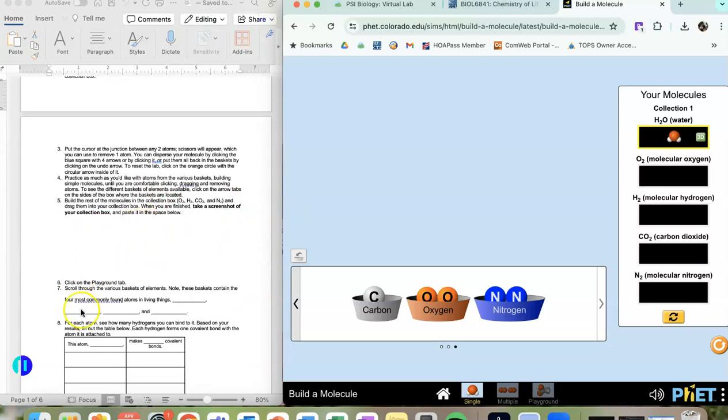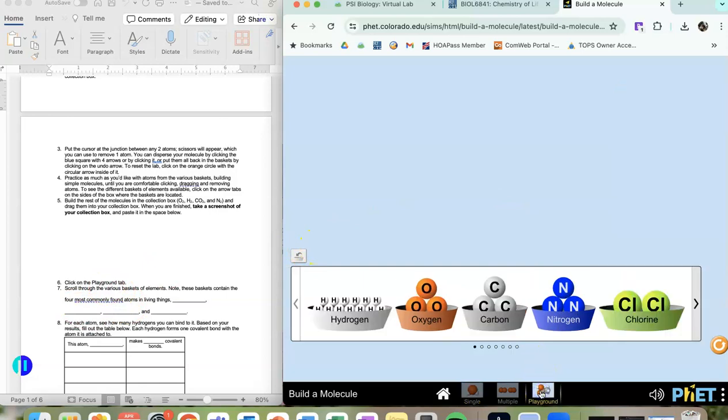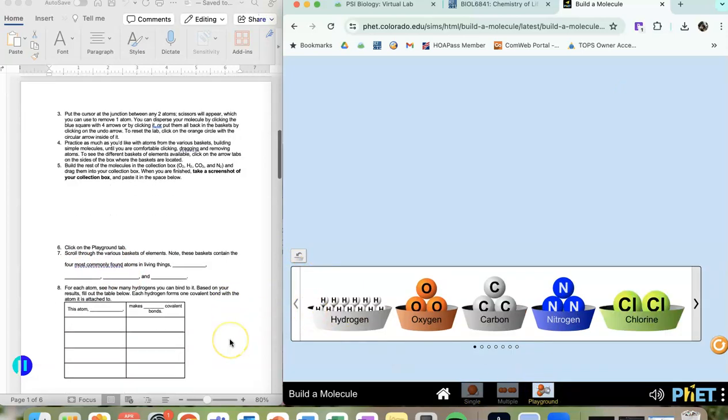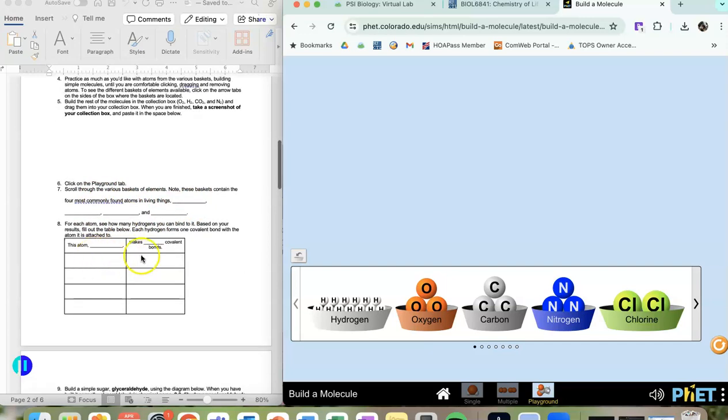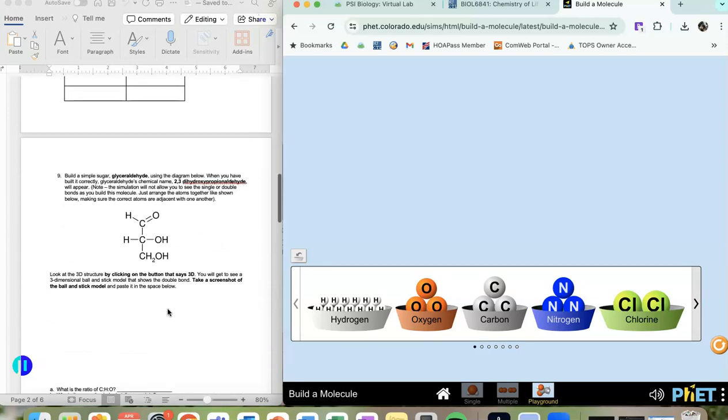Once you're comfortable with everything, you move on to the playground tab. To get back to that, you just use the bottom and go to the playground. Then you're going to start answering different questions. You're going to talk about the most commonly found atoms here, list those atoms, and then the covalent bonds that they make. And then you can build sugar. You can look at the different pieces here, and you're just pulling things out and putting them together as you go through it, depending on what you need.